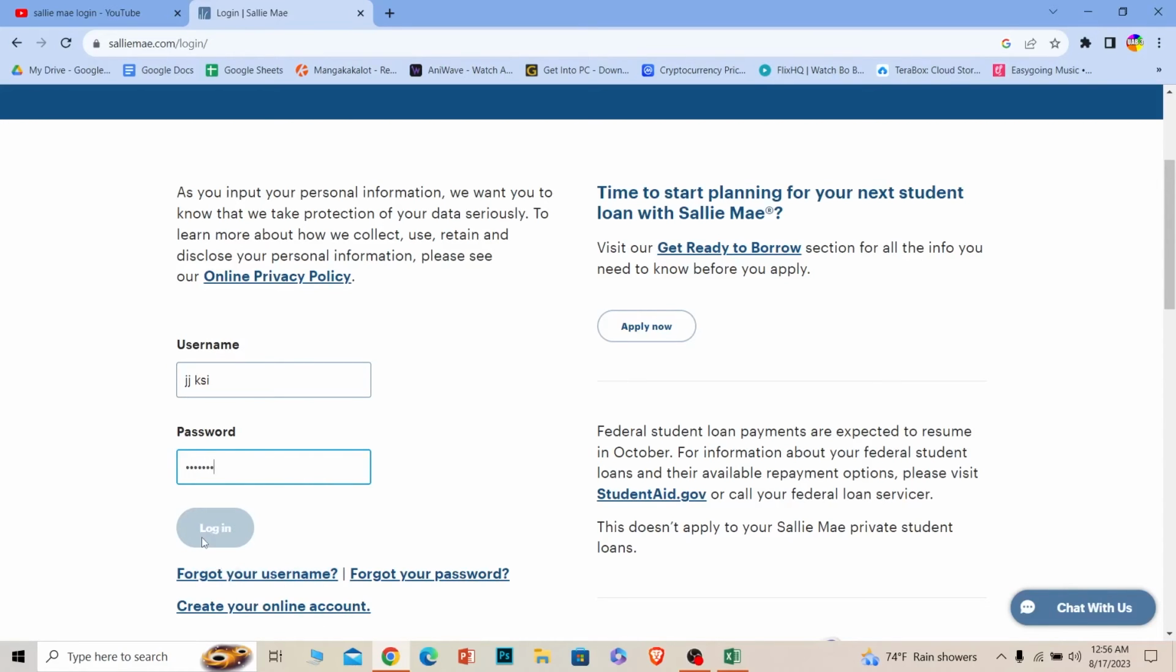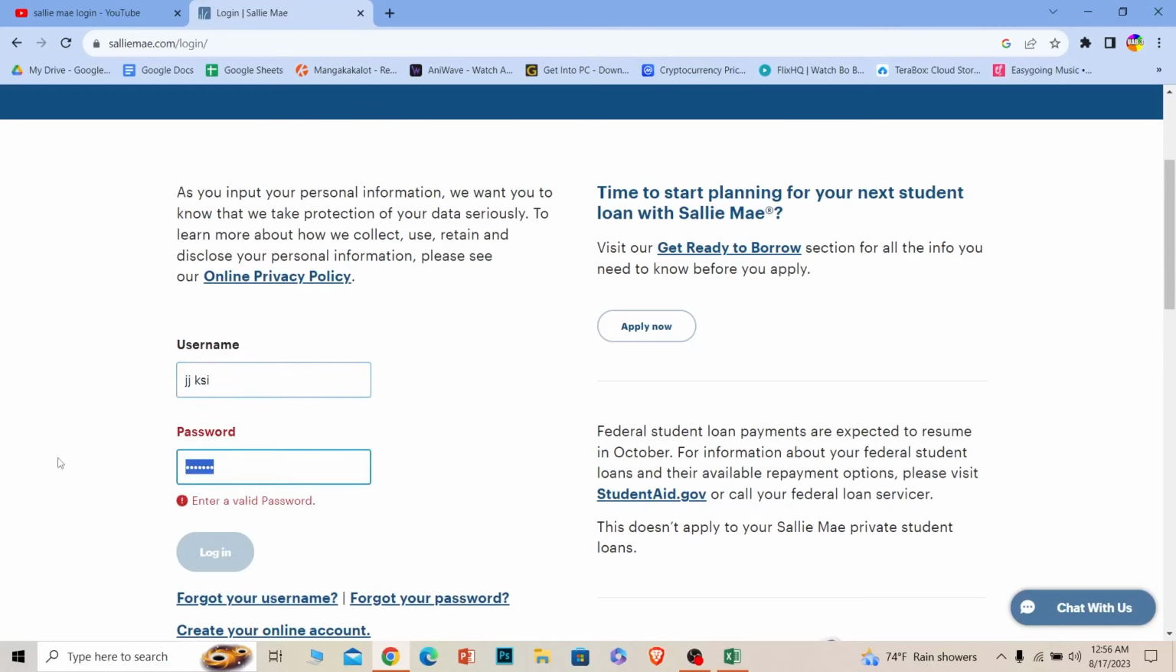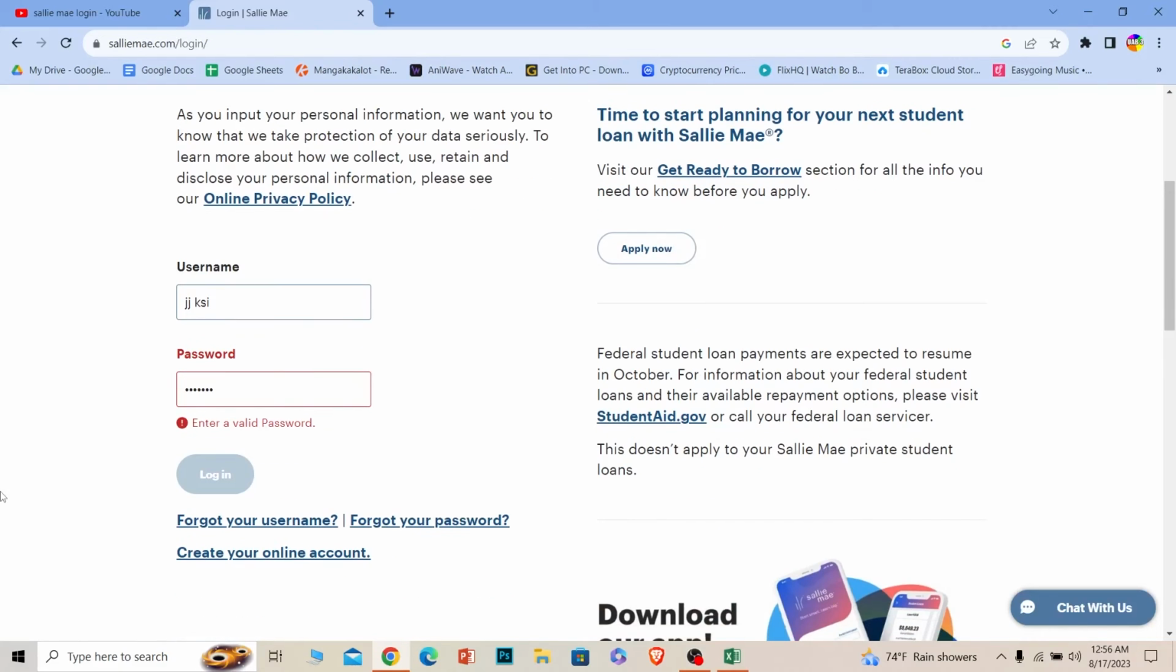And after you click on login, if the username and password you entered over here are correct, then you should be able to log in to your Sallie Mae account. And if you forgot your password and username, you can click on these two options to recover them as well.